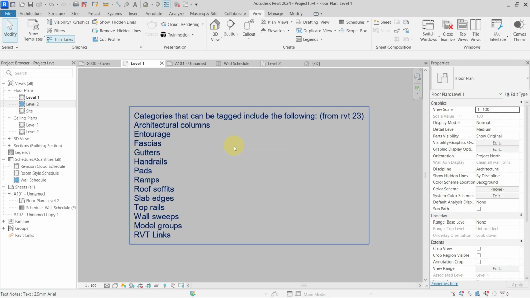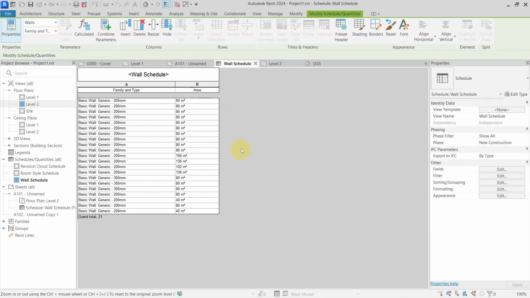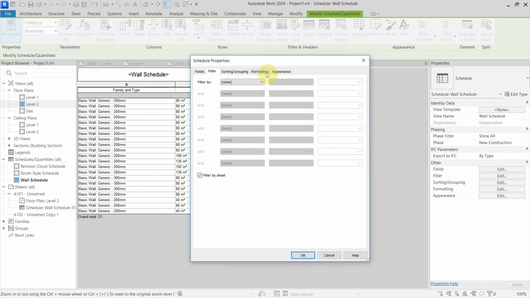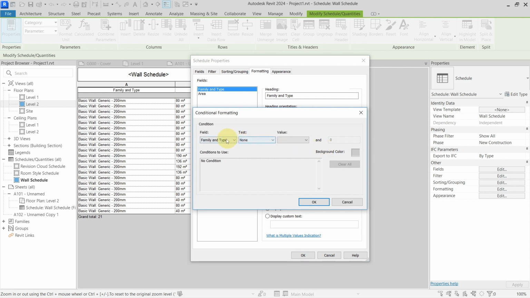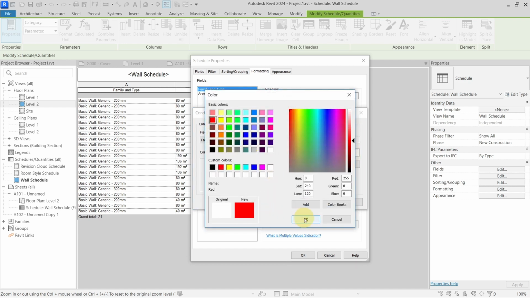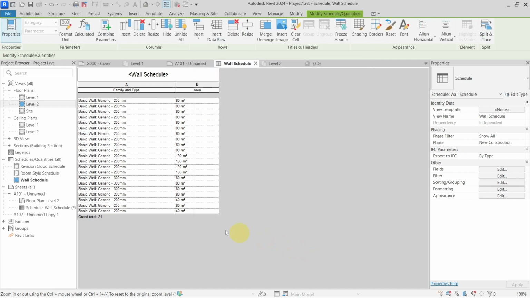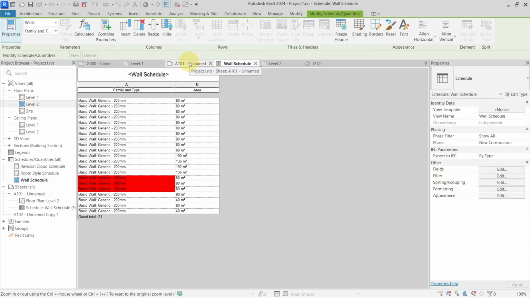Okay, the next new and pretty cool thing is that now you can use family and type in conditional formatting in schedules. So let's go to my wall schedule, into my formatting, and if I go to my, let's say, family and type, to my conditional formatting here, and I go with my family and type, let's say equals to basic wall, make it red for me. So now I can use this to create my conditional formatting, which was not possible in the previous versions of Revit.